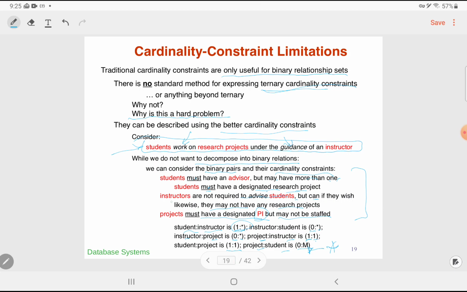So, standard traditional terminology can't do this. If we use these better constraints, and the textbook talks a little bit about them as alternatives towards the end, unfortunately they focus on the traditional constraints. So do look at these better ones. They are to be preferred.